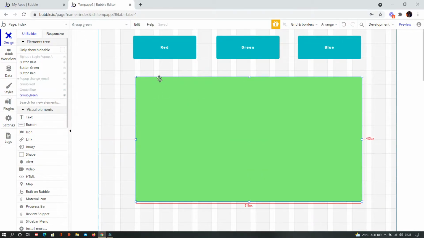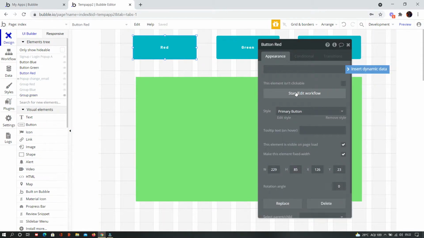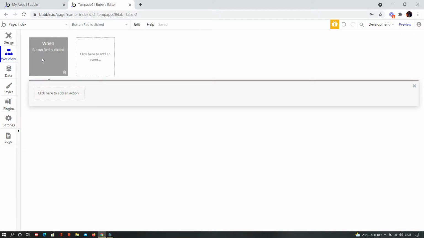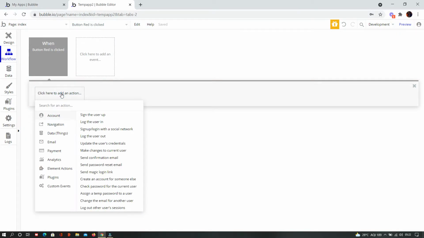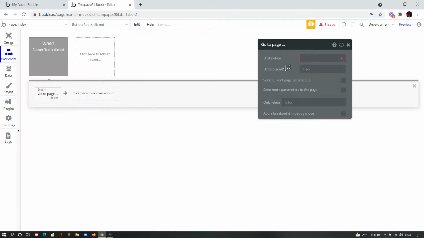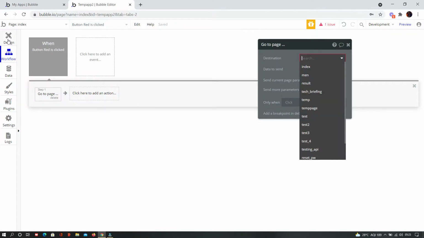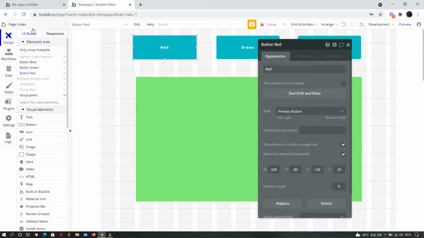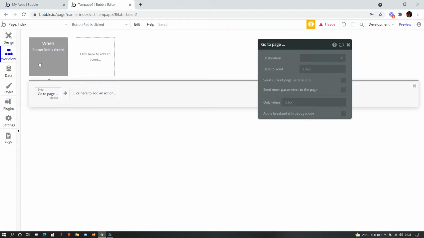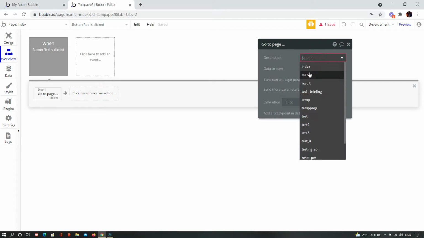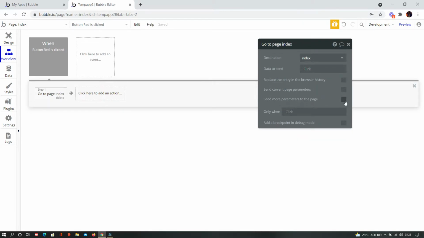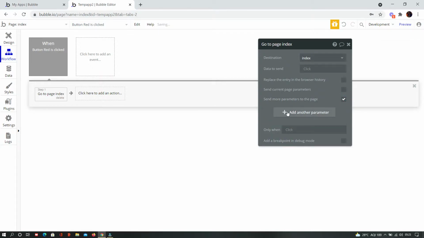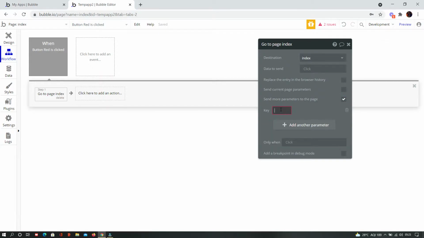Now on the workflow part, for the button red, start and edit workflow. So when button red is clicked, go to page index. So this page, you have to check what is the name of your page. So when you click on button red, go to page index and send parameters to the page. Check this one, click on add parameters, enter any value here. I'm giving key here, and then type the value like red. So key is equal to red.